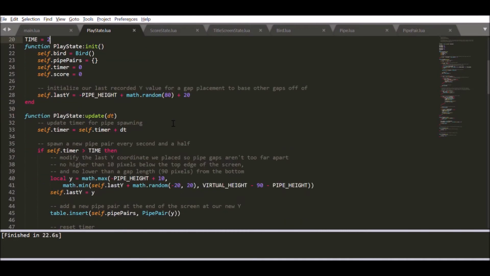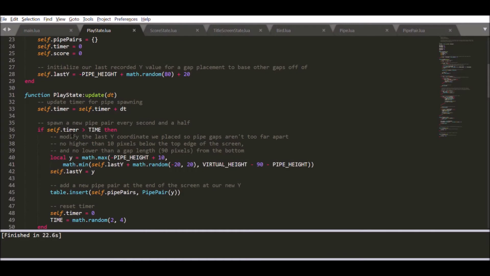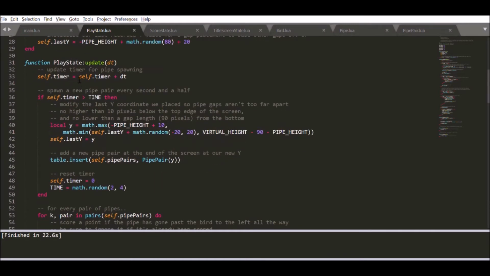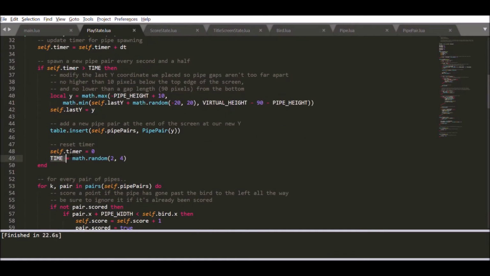After which, in our update function, after our pair of pipes spawned at the end, I just set the timer variable, which was 2, to a random value between 2 and 4. So what this would do is, between 2 and 4 seconds, a pipe pair would be initialized randomly.